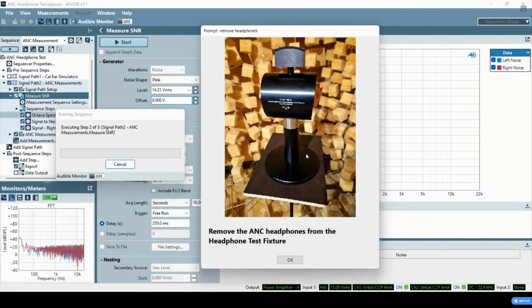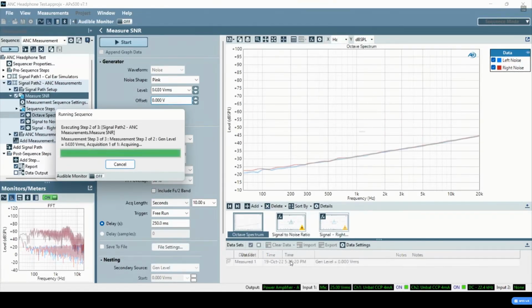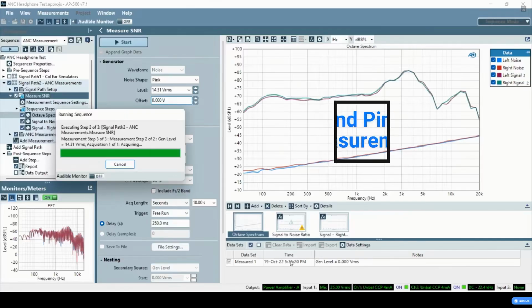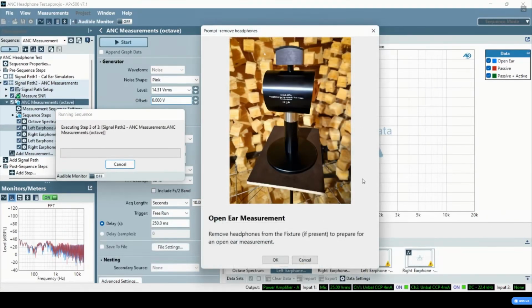So as I told you before, this sequence includes a measurement that is called a signal to noise ratio measurement. For this measurement, the system will first of all measure 10 seconds of the background noise within the test chamber, and then another 10 seconds with the reference signal turned on. As you can see, the device under test is still not mounted on the test fixture. So that was enough to measure the signal to noise ratio.